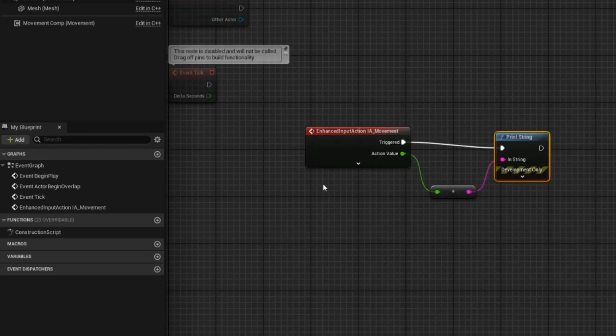But overall, that is the summary and basic overview of how input actions work. This is obviously just the tip of the iceberg, but I hope this sets you on the right path as you're going and making your own projects.